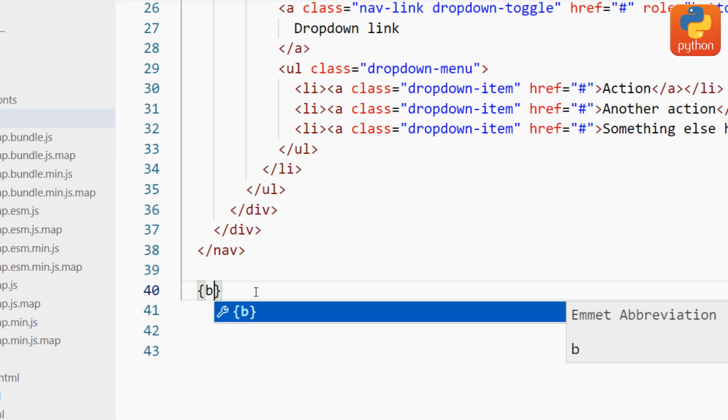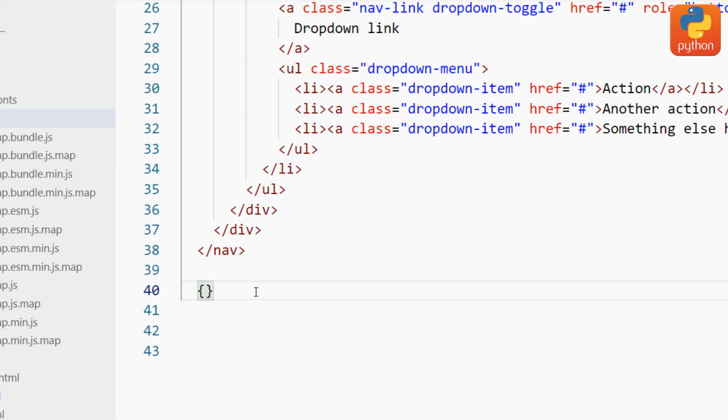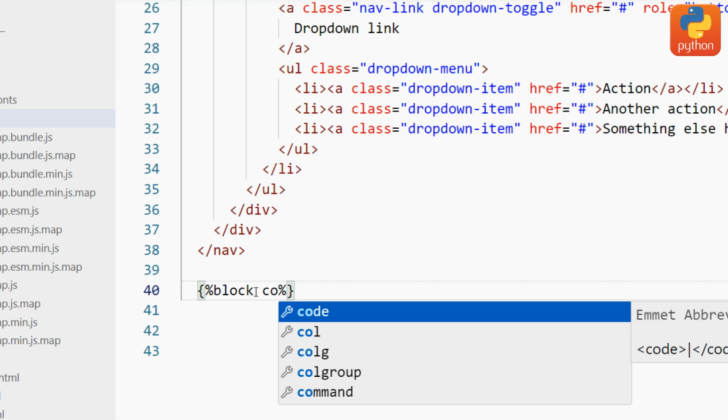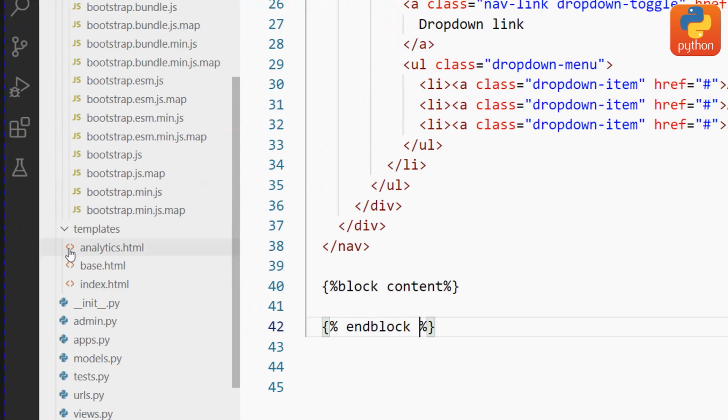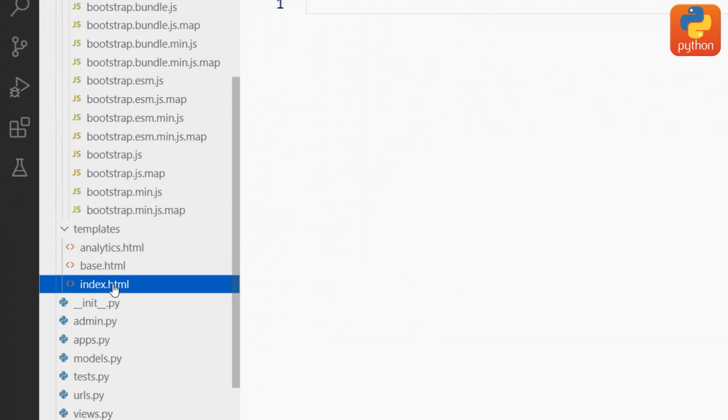percentage sign, block space content, and just copy it into end block. Write end block. Okay, end block. So now save changes and come to templates again and go to index.html.